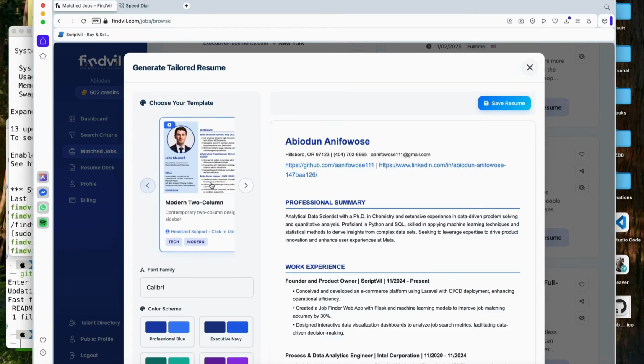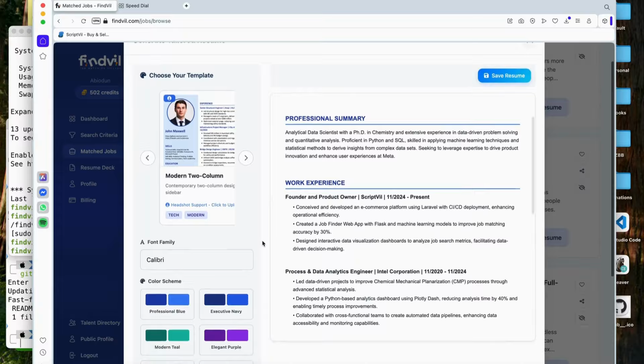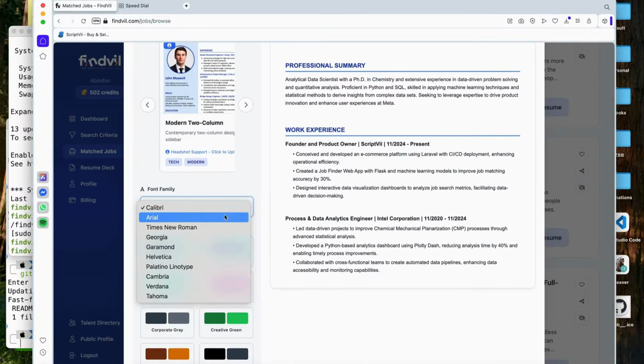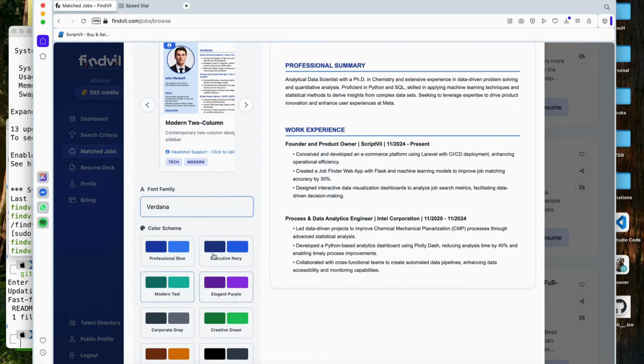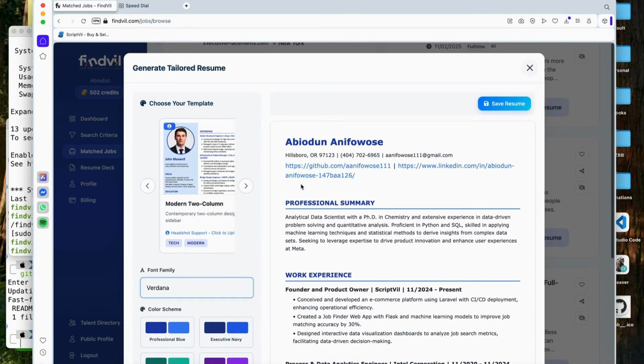Some countries are flexible with resumes, so they allow you to use headshots. So I'm just going to select that for now, just to demonstrate to you. But you can do a lot of things here. You can customize the resume. You can change the fonts. Let's say I want to use Verdana. You can see the fonts immediately changed. And as you can see, we have a resume that is tailored to this job.